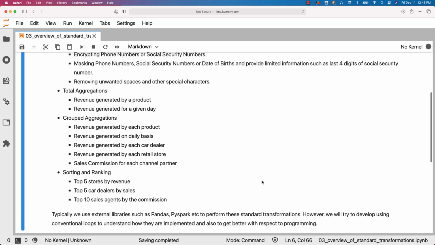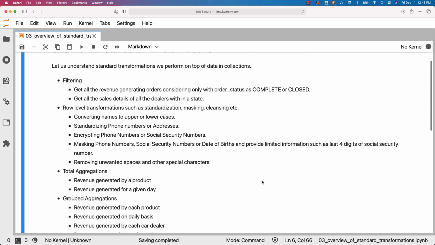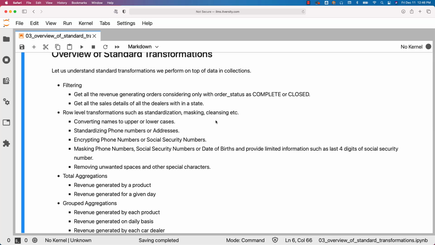Now, if you get into the details about these standard transformations, such as filtering, row-level transformations, etc., these are some of the examples. With respect to filter, you might want to get only those orders whose order status is either in complete or closed status, or you just want to get only those sales details for a given state. You might not want to get the sales details for all the dealers in all the states. You might want to get only the sales details of all the dealers within a state. Here, state will be passed as the filter criteria to filter the data you are looking for.